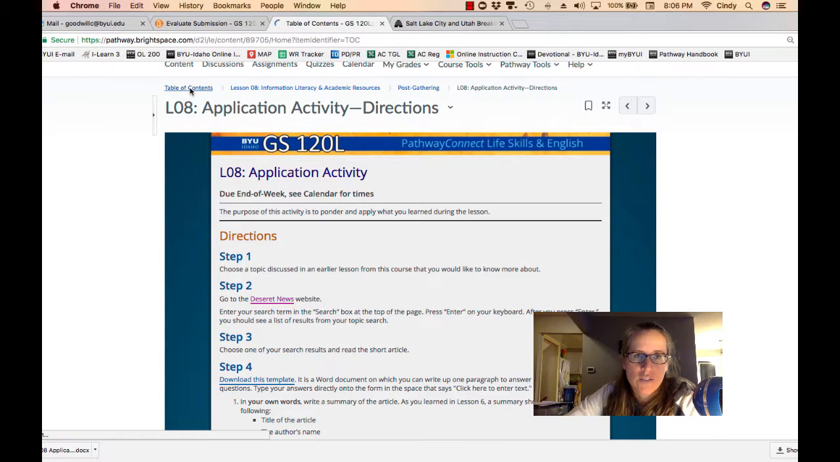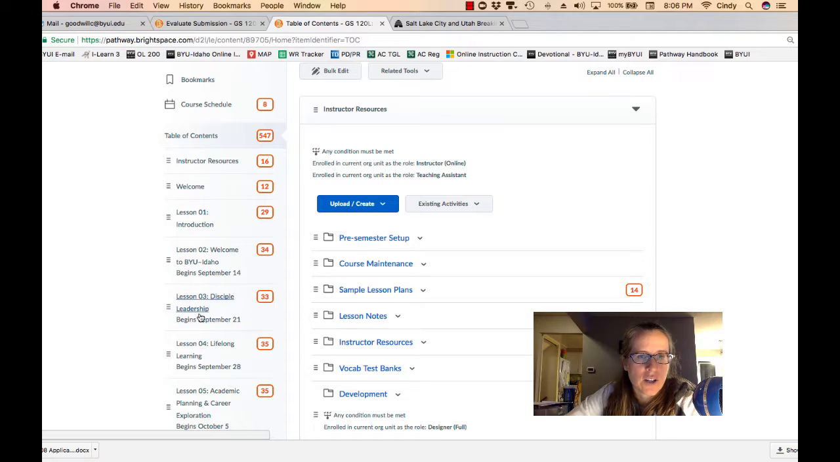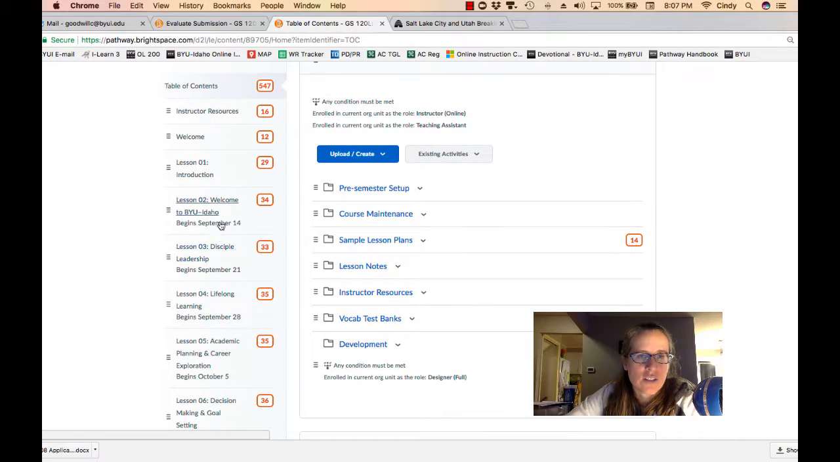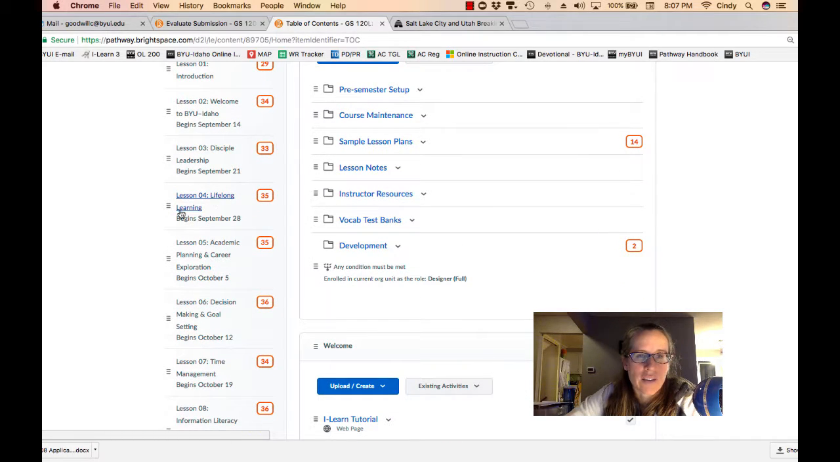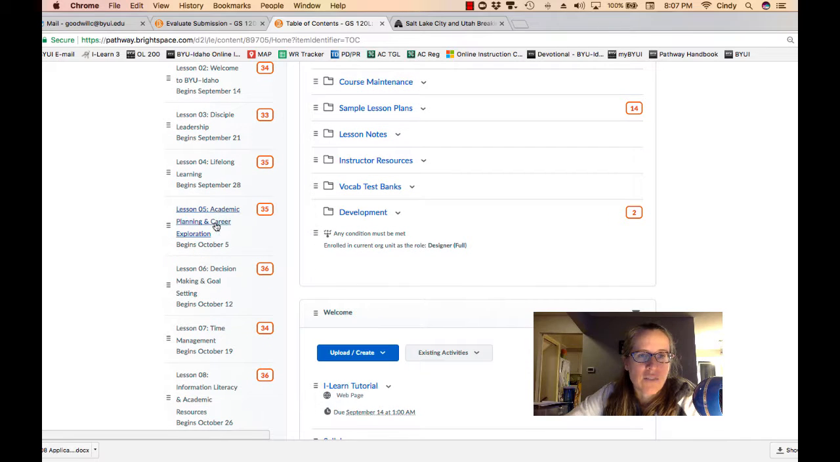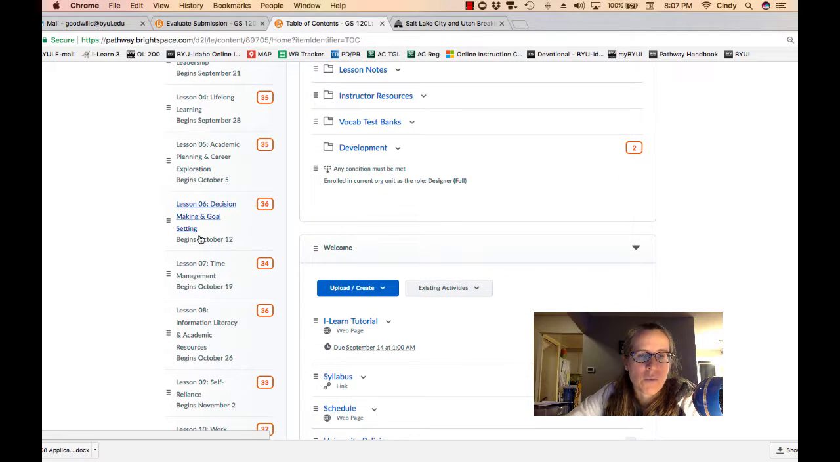If you don't remember all the different topics we discussed, it's helpful to go to the table of contents and come down here and look. Lesson 1 is just the introduction. Lesson 2, it says, Welcome to BYU Idaho. And for this one, we learned about the learning model. Lesson 3, disciple leadership. That was the topic we talked about that week. Lesson 4, lifelong learning. Lesson 5, we talked about academic planning and career exploration. So those are all different topics that you might want to know more about.